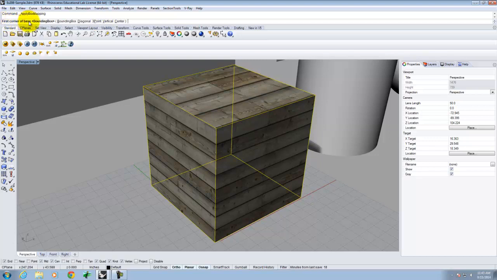It says first corner of base, or you can pick bounding box. Generally, bounding box is useful because it just contains the entire object. And so it's almost always that you're going to pick bounding box, but you can choose to draw your own box if you wanted to, for example. So I'm going to go ahead and click bounding box. It'll then ask whether you want the coordinate system to be world coordinates or C plane coordinates. 99.9% of the time you're going to pick world coordinates, which is the default.